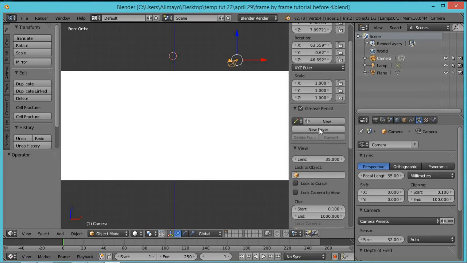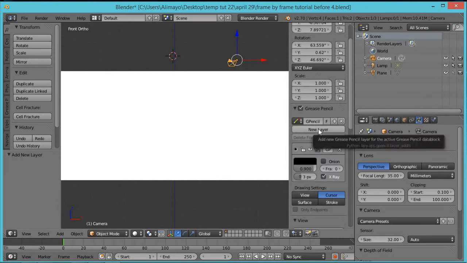You're going to go up to grease pencil. You're going to go to new layer, select new layer. You're also going to put a check right here, and this is your onion skins, and this is going to allow you to see in between frames so you can draw over.